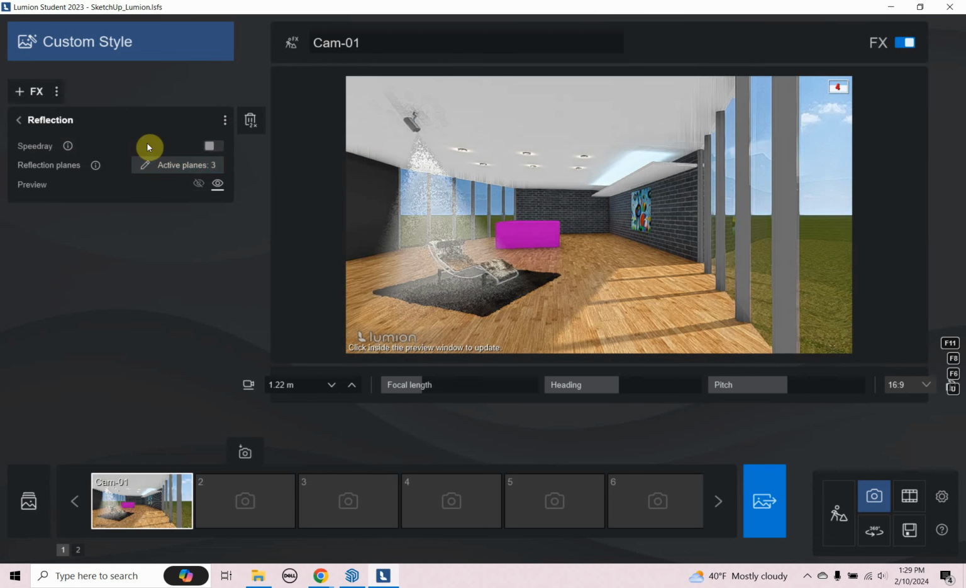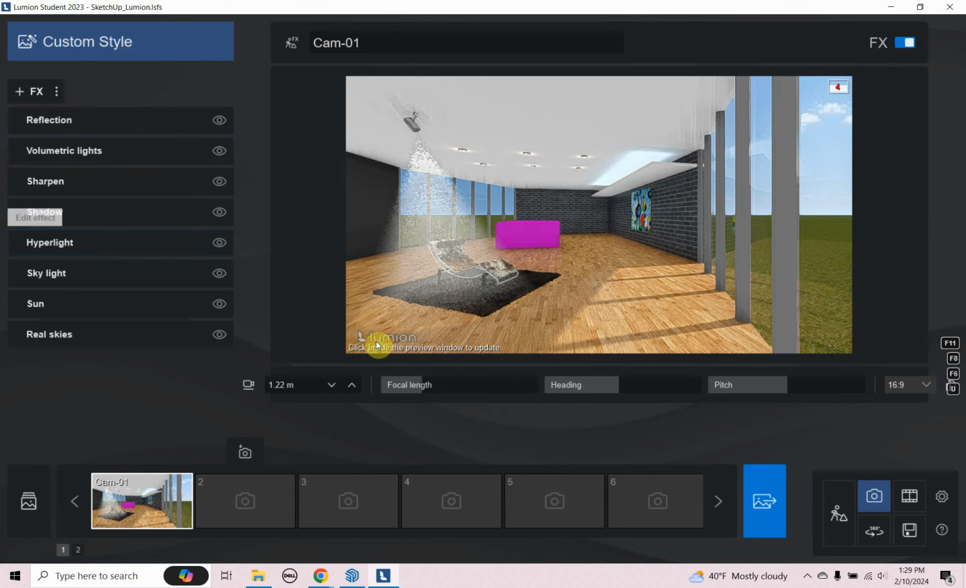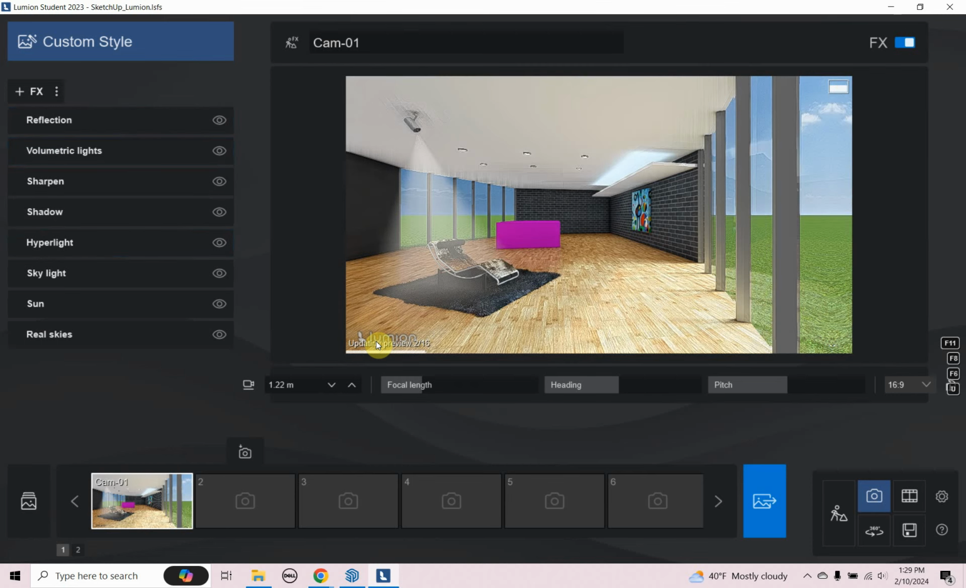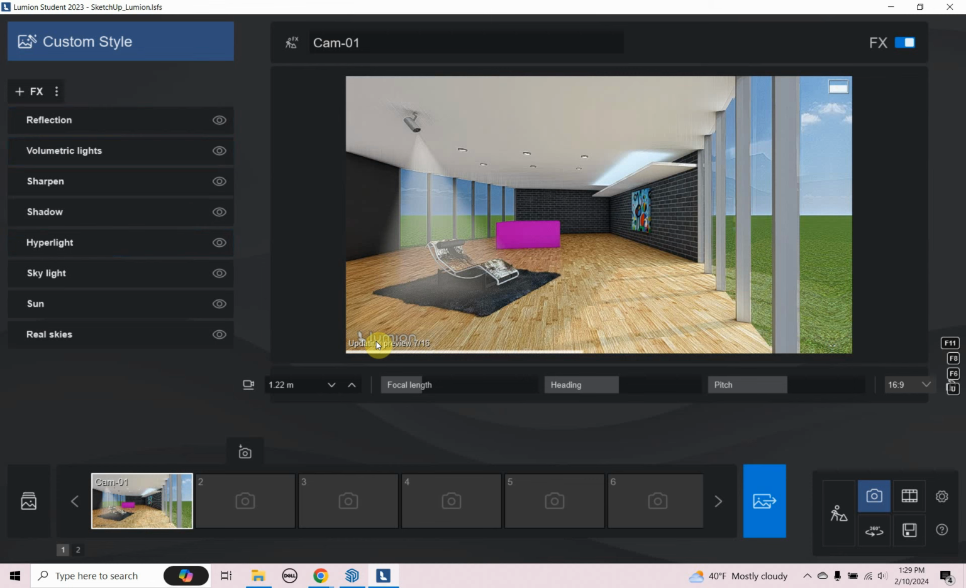And it has a speed ray. We're going to turn that on. Okay, and I think we're going to leave it right there. All right, so that's our reflection. So we're going to get more accurate reflections. We're going to add in a couple more things here, some things to deal with the background. Our background's really plain. We're going to replace that in Photoshop, not in this video.